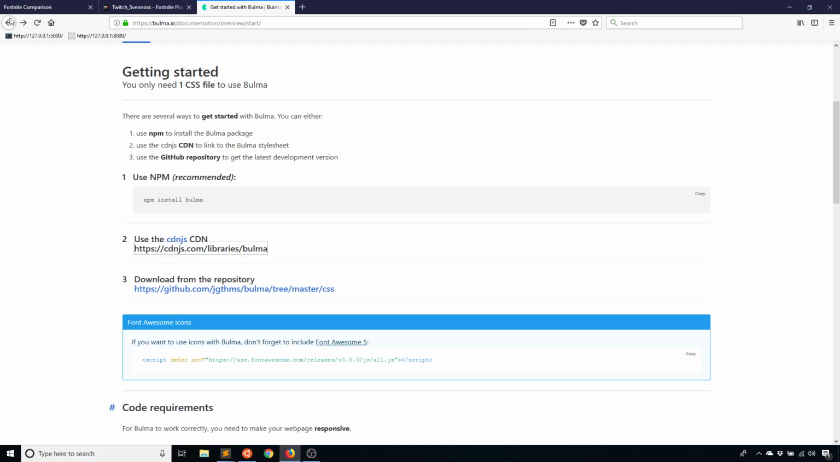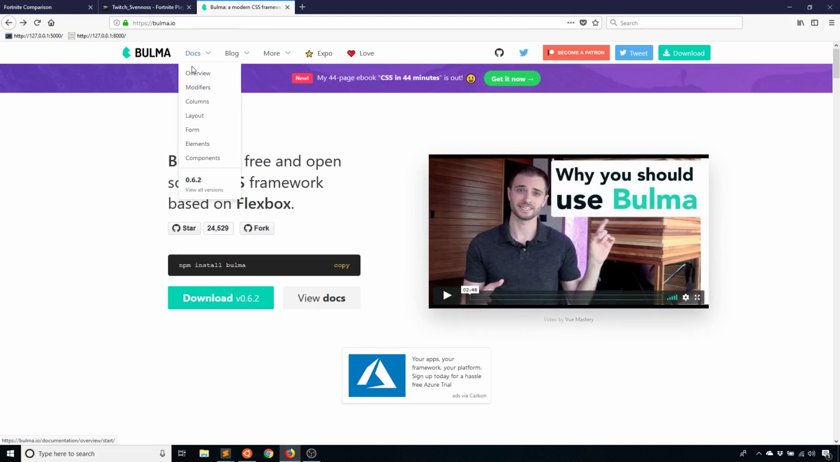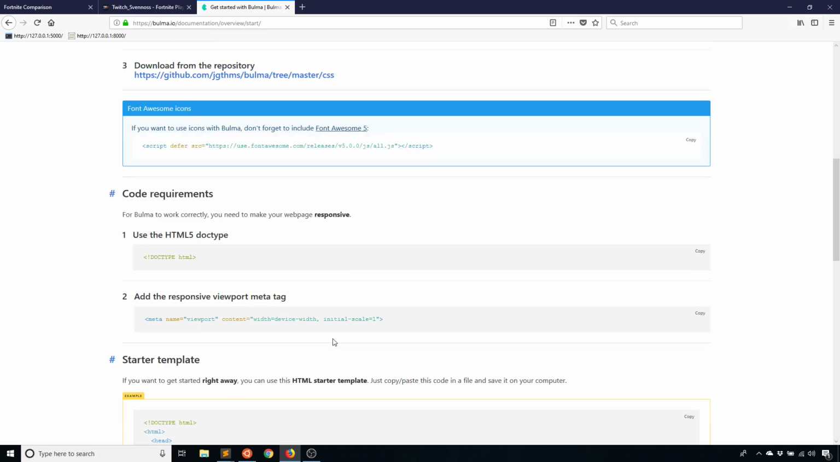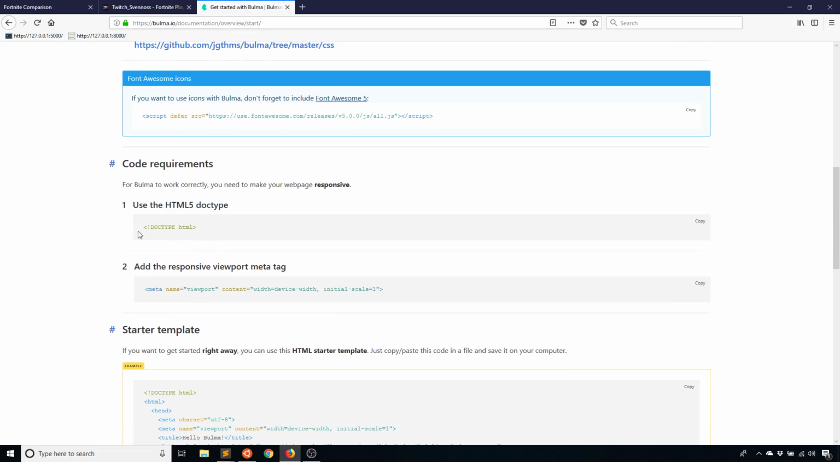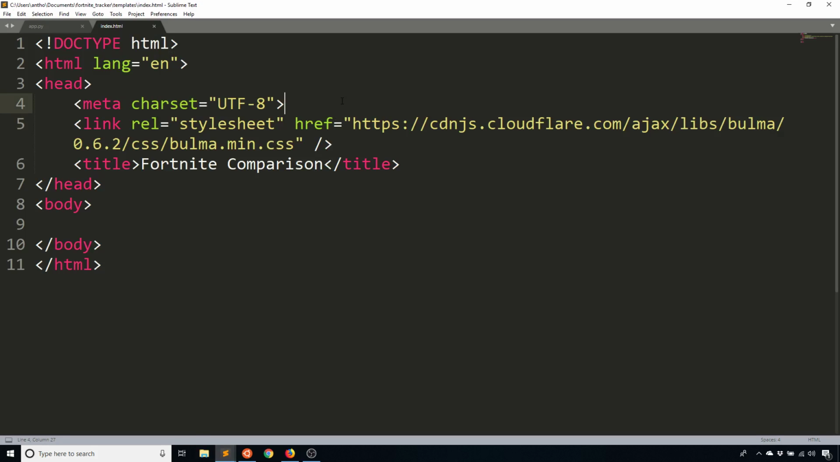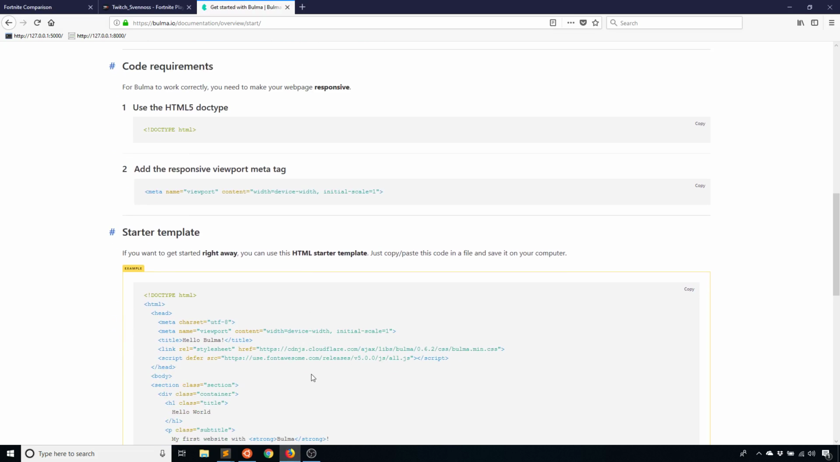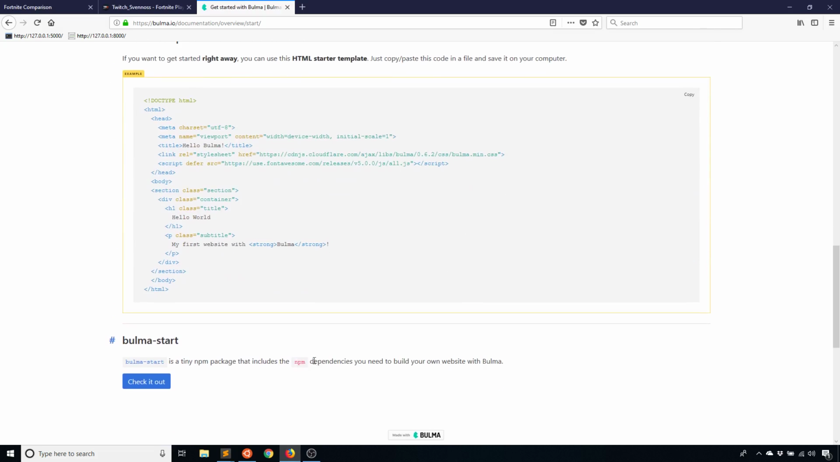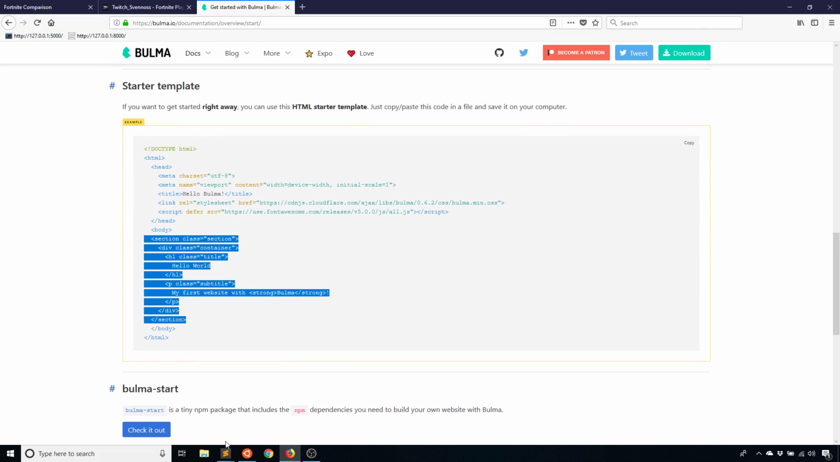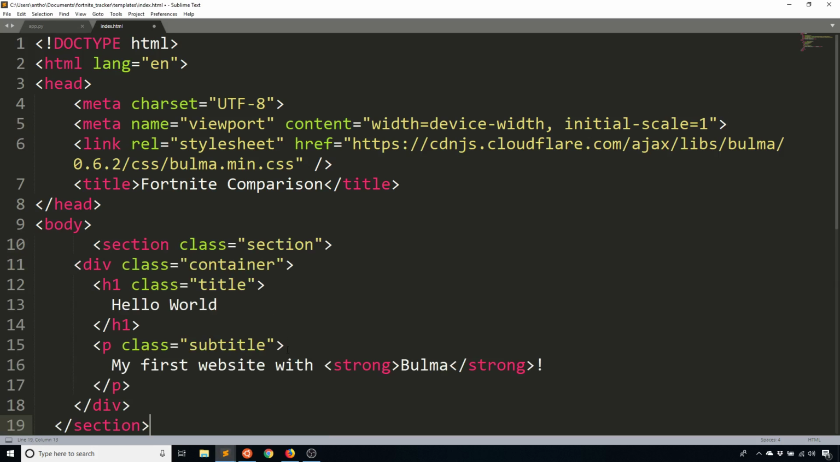And I may need to add some things for the viewport. So let me see. Yeah, so the doctype has to be HTML5, and then I need to add the responsive viewport meta tag. So I'll just take that and add it in here. I'll put this under there, and let me make sure it doesn't require anything else. Looking at it, I don't think so. So if I take the hello world example that they have here and put it inside of my body, with the Bulma library being imported here in the head, I should be able to see something.